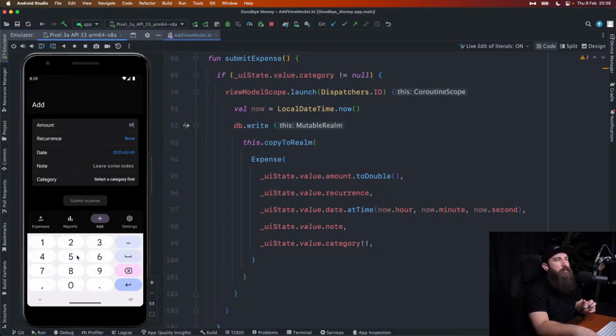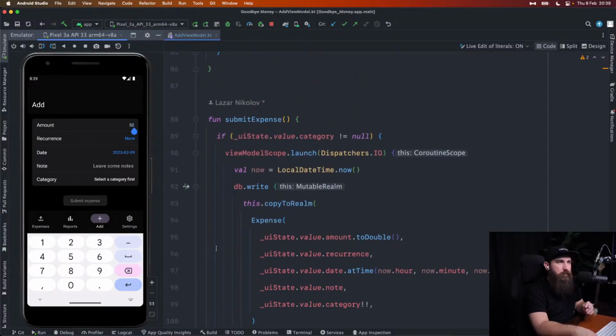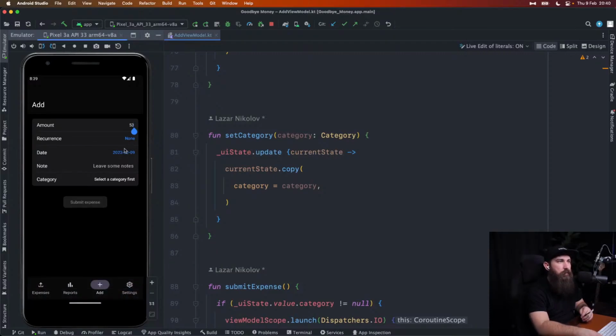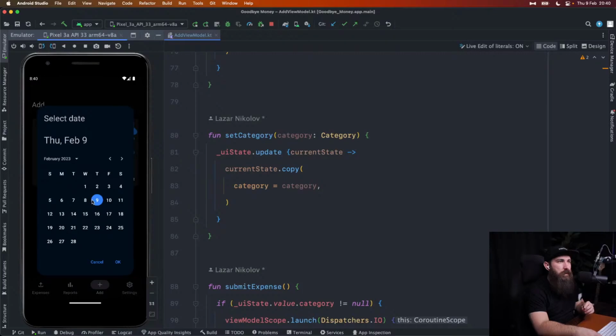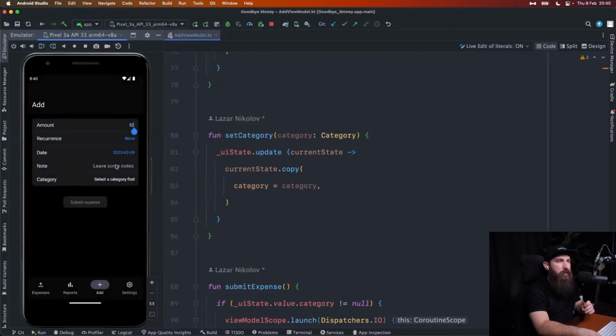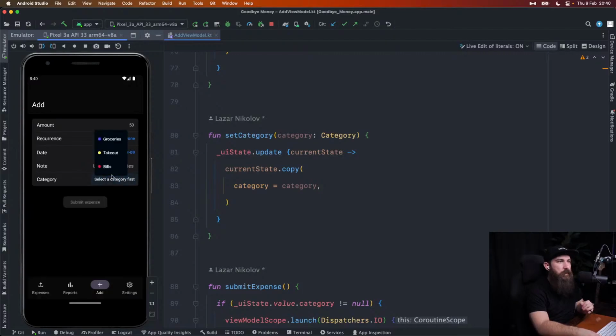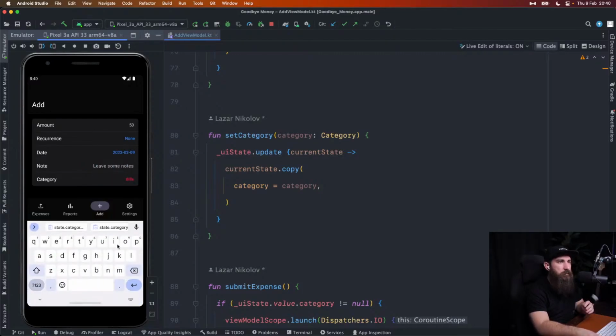Okay, so now we got 0.53. Okay, that is so not interesting. But alright, 53. Make it 53. Make it today. That's alright. Leave some notes. What's this going to be? This is going to be bills. I don't know. Power bill.